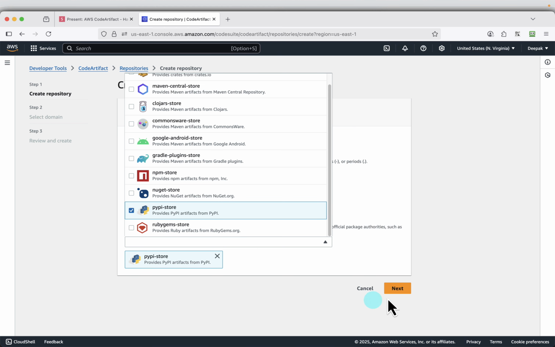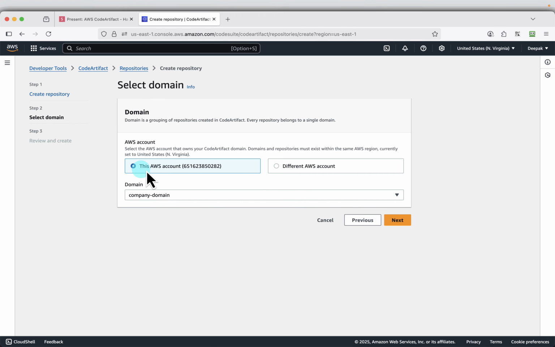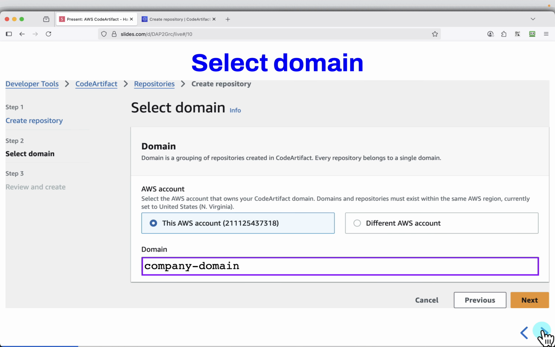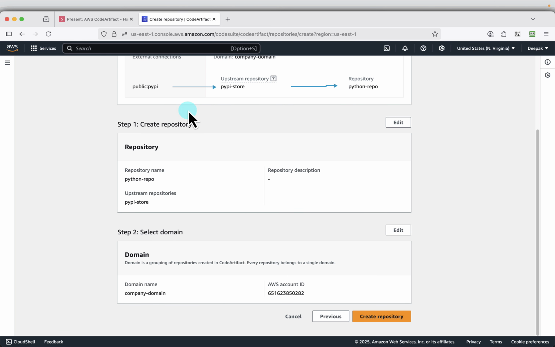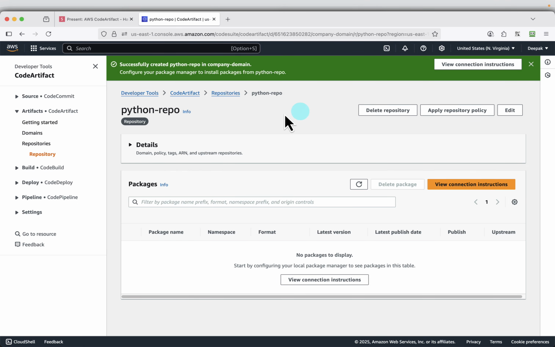NuGet Store. Click on next, and same this AWS account, and here you will see that you don't have to create a domain. You can select the domain which already exists because we already created a domain. So I can say same company domain and click on next, and then you can review and create repository. After this creation, by default you will come to the repository page where we can see the connection instructions.